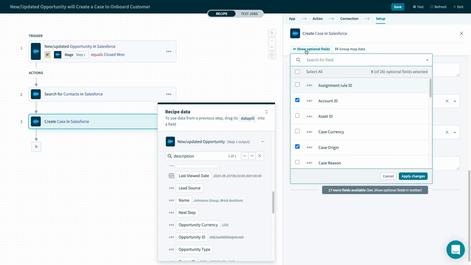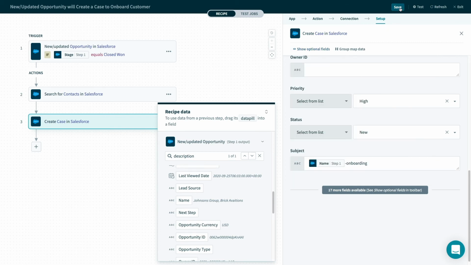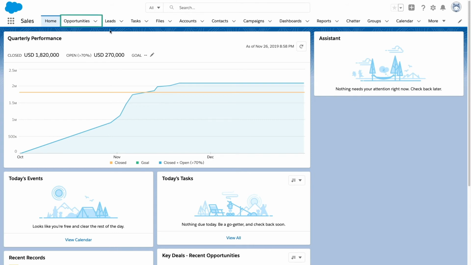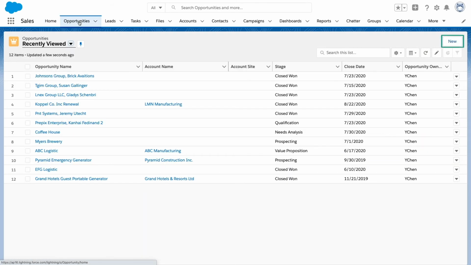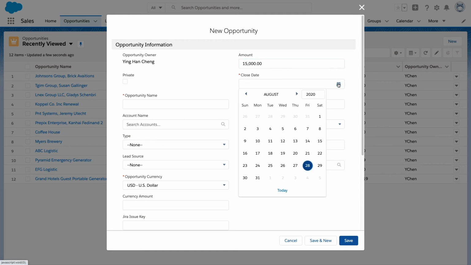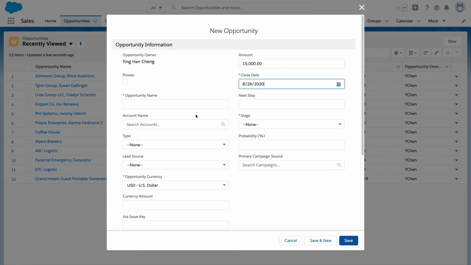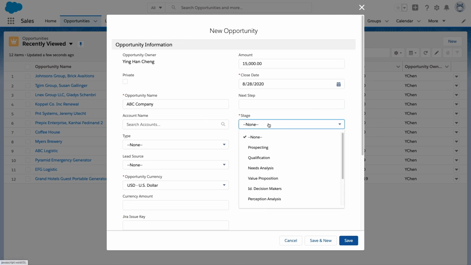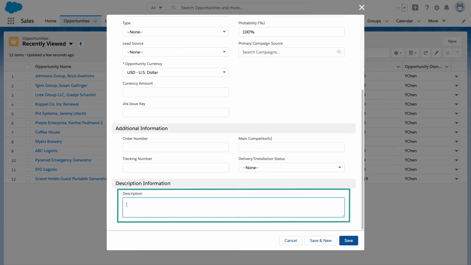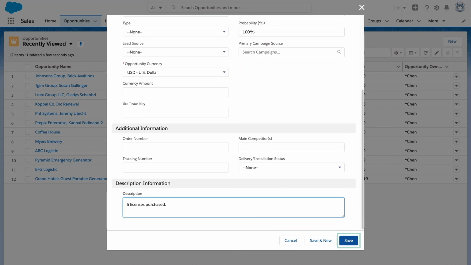Now that we are done, before testing our recipe, let's go into our Salesforce account to create an opportunity that's marked as closed won. In your Salesforce homepage, click on the Opportunity tab. Next, click on New to fill in information about the opportunity. Let's key in $15,000 for the amount and select any date as the close date. We will also name the opportunity as ABC Company and select Closed Won as the stage. Let's also input a simple description such as 5 licenses purchased and click Save.